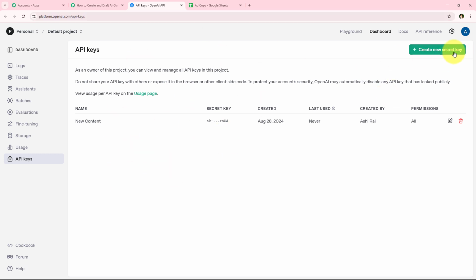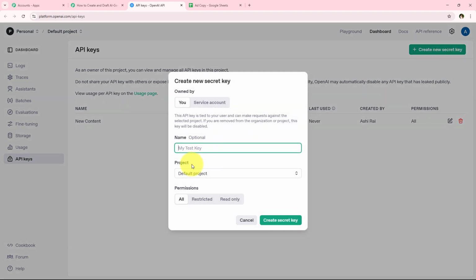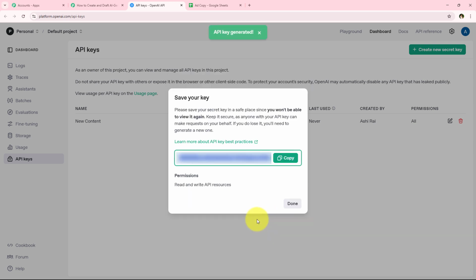Alright, so now what we're going to do is I'm just going to click on this green button right over here which says create new secret key, and I'm just going to name my key over here and select the project. Alright, so for that I'm just going to name my key as AI agent. I'm just going to enter AI agent right over here, and we are simply going to select the project. Now after doing this, I'm simply going to click on this create secret key button, and as soon as we click on this create secret key button, over here you can see that this is my API key.